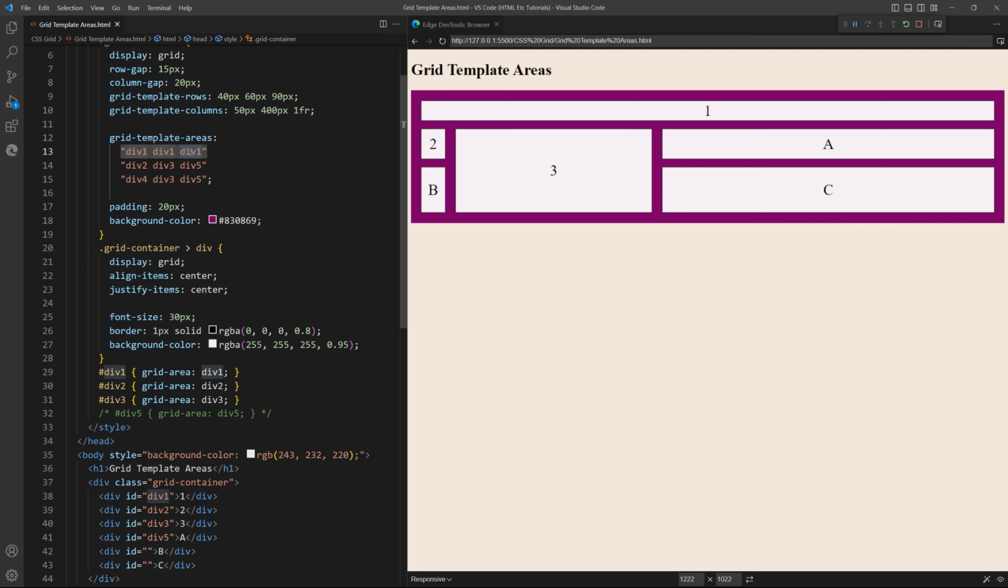Now the first row within grid template areas is easy. It's simply causing division 1 to span across all 3 columns because division 1 is stated 3 times in the first row. For the second row, this is division 2, this is the top half of division 3, and this is division A. Notice at this stage that the grid area attribute for division 5 is commented, and so division A effectively has no ID, but it still corresponds to the first div 5 as being the first available division. Likewise for the third row, division B is the next available division for div 4.